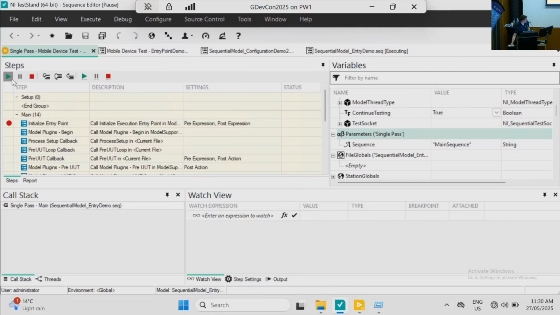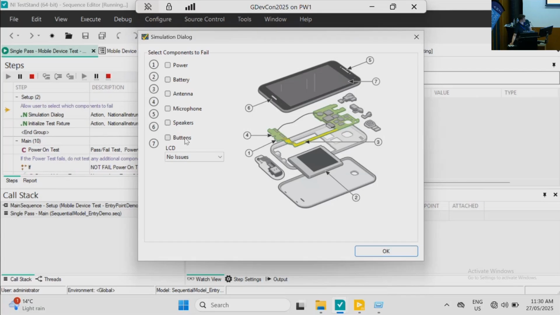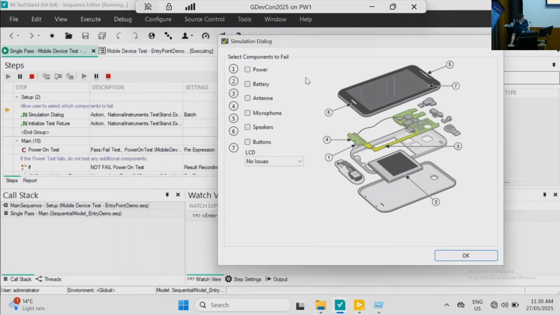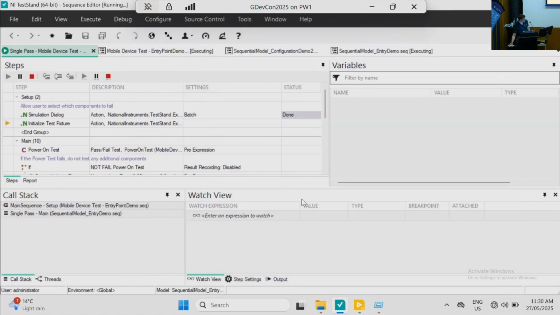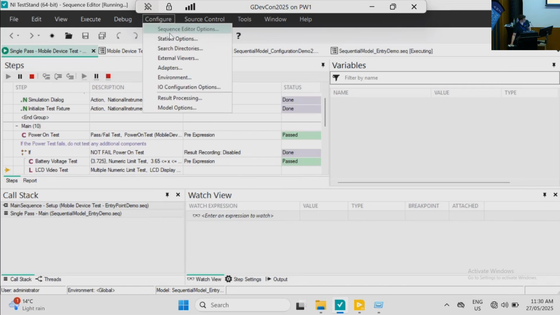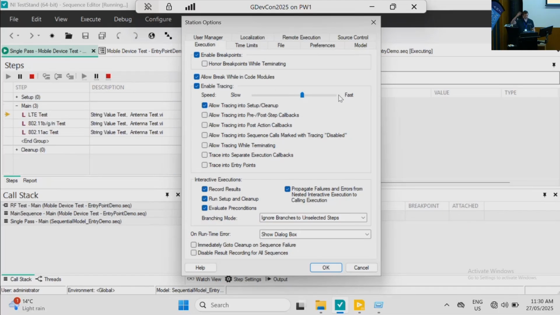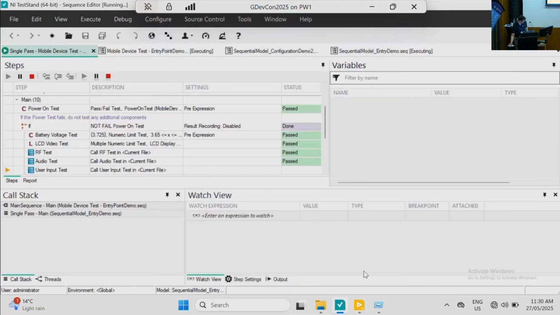Okay, so if I continue from here, this is just the default process. We get our main sequence, which is running on that left-hand side there. And yeah, we won't have any errors on our thing. We'll just go through. One thing to note, I've slowed down the tracing here just so you can see things. To do that, you go into the configure station options, and this tracing, usually you'd have it ramped up to fast and it zooms through, but then you won't see anything. So I've slowed it down just for the demo purposes.